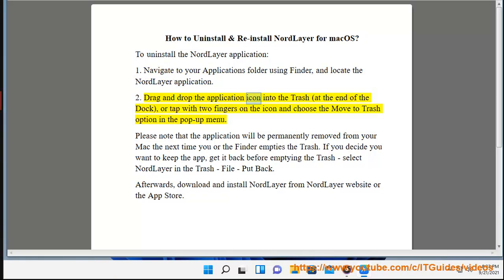2. Drag and drop the application icon into the trash, at the end of the dock, or tap with 2 fingers on the icon and choose the Move to Trash option in the pop-up menu.